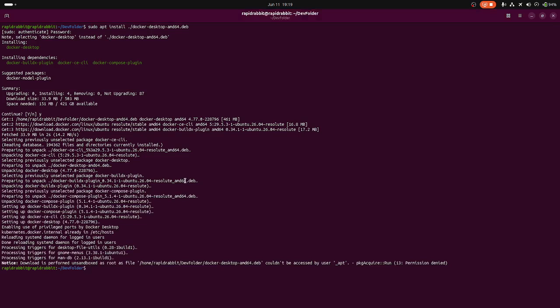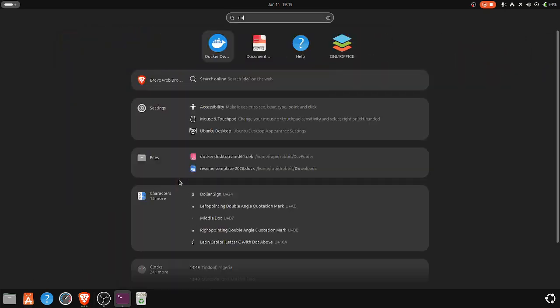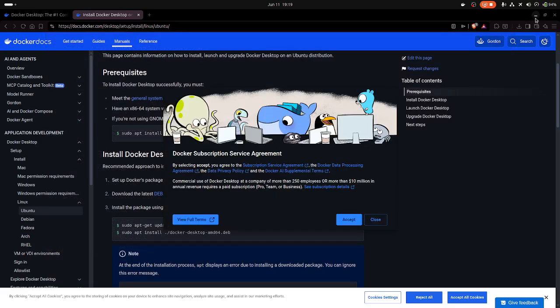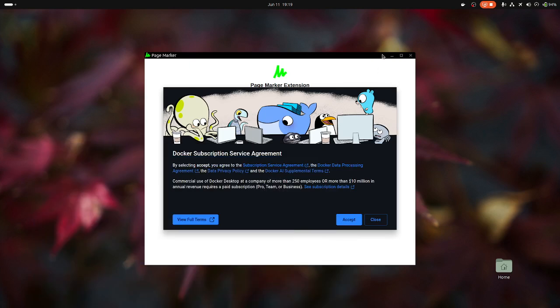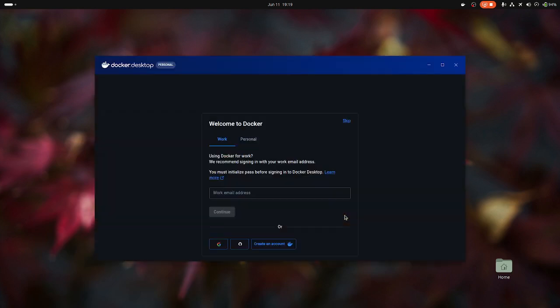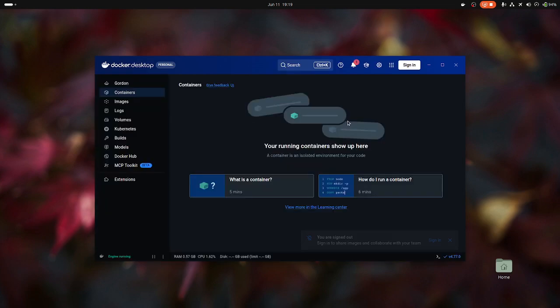Okay, so now the download has been completed. Search for Docker. You can see that the Docker Desktop icon has appeared. Let me open that. Close this one. I'll minimize this one. Click on accept. Then it will ask you to sign in. If you want, you can sign in; I'll just skip this step.